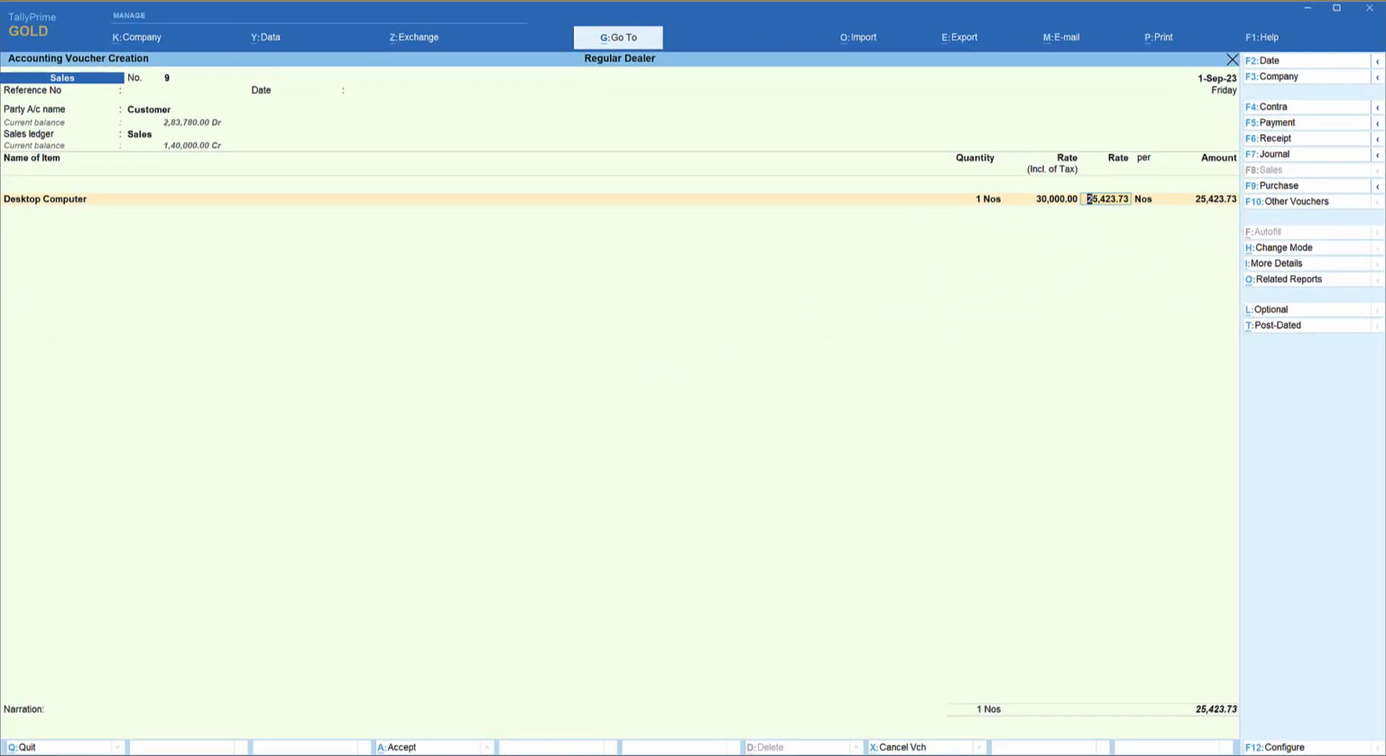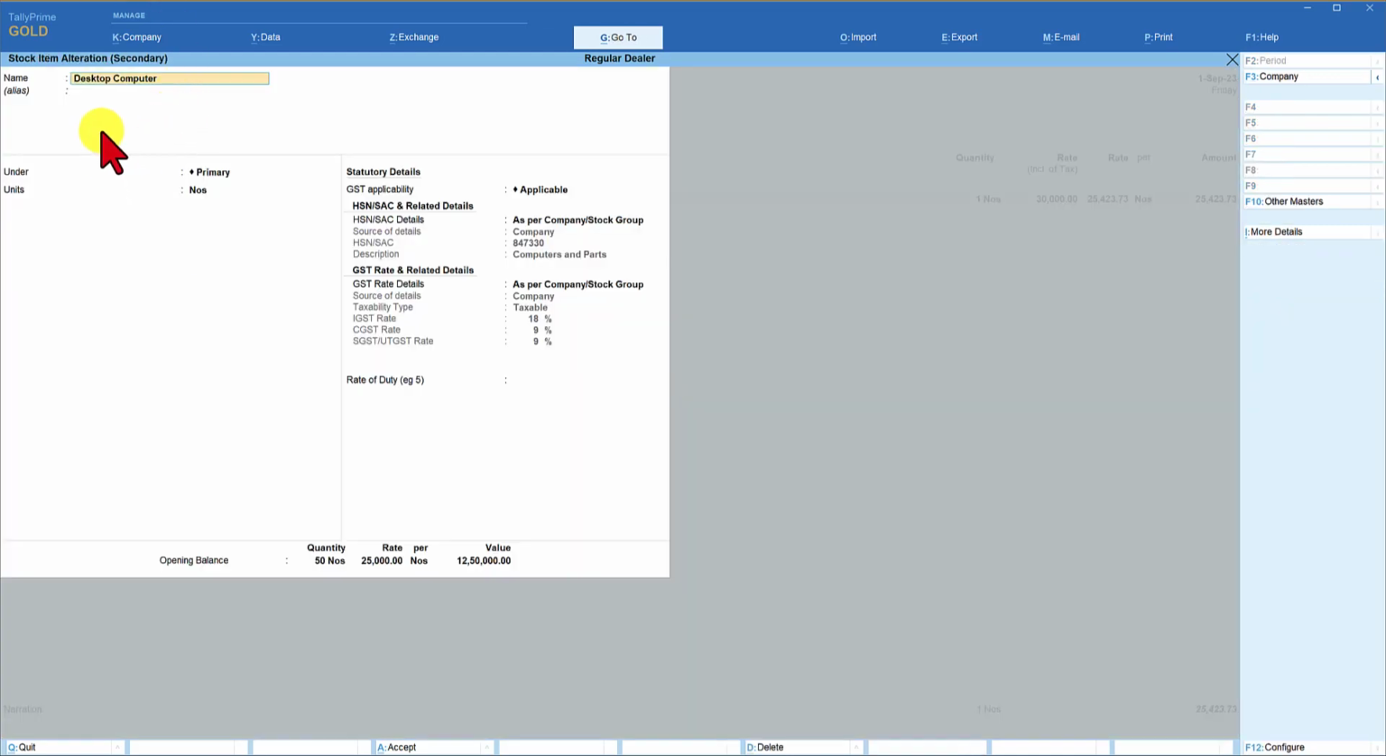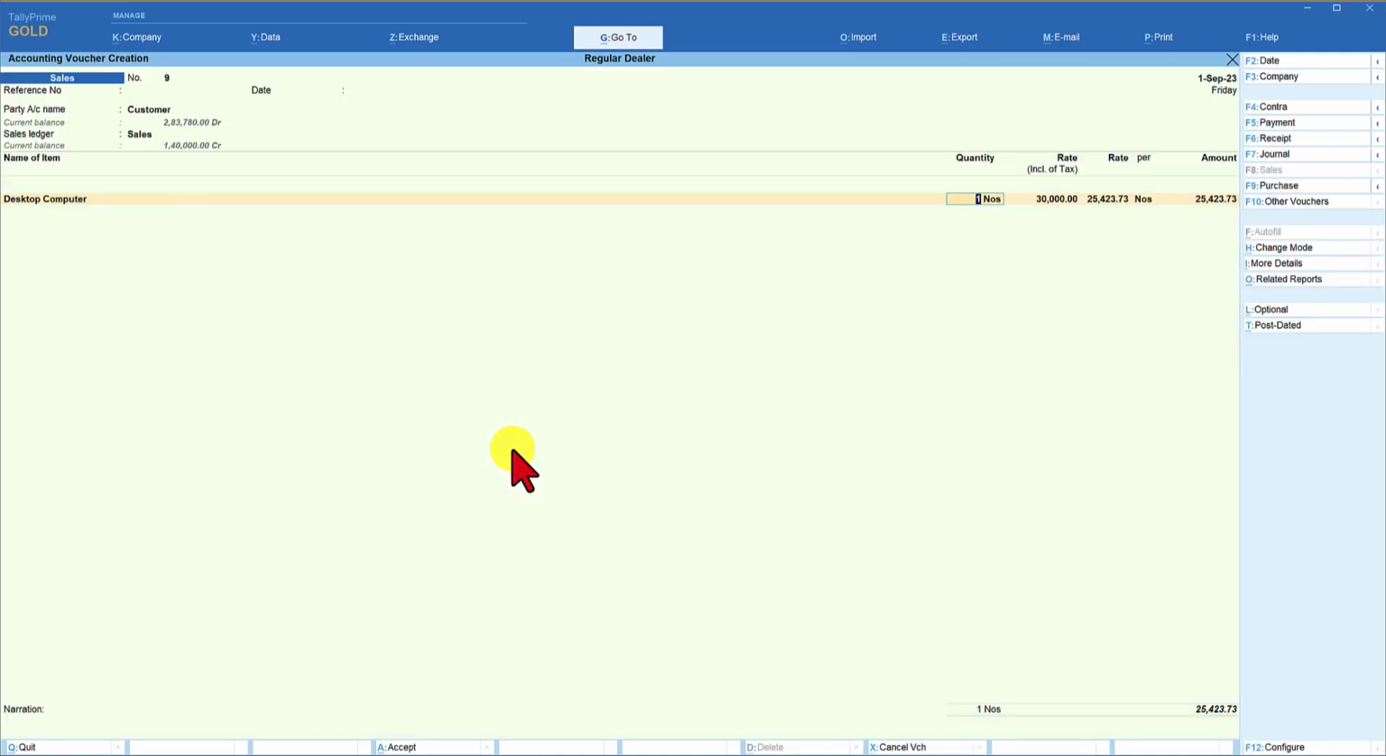Just to check what is the rate of this item, you can come back here, press Ctrl Enter, and while you are creating the stock item, we have seen in our previous videos how Tally will automatically inherit the rate from the company configuration. So we are leaving this at the company configuration and the rate is also specified here. So Tally has to now back calculate at the rate of 18% for IGST, and obviously 9 and 9 for CGST and SGST. So I am going to save this, and that is how Tally has calculated the transaction value, and the amount now is 25,423.73. Enter. No other item.